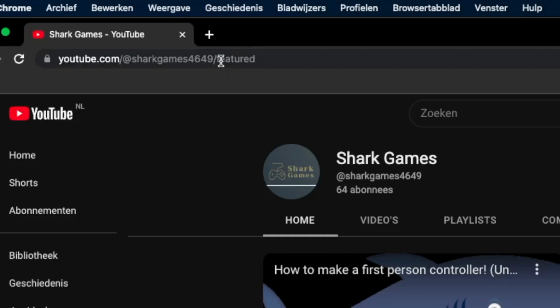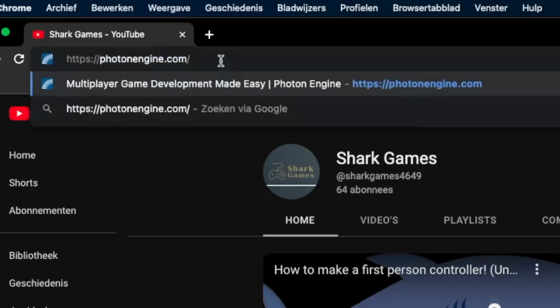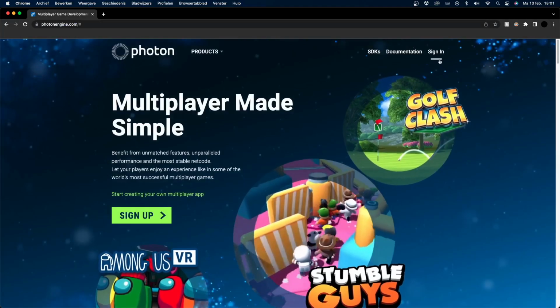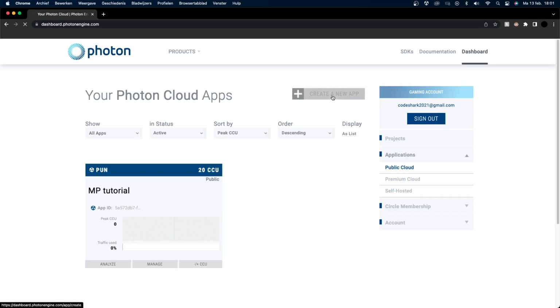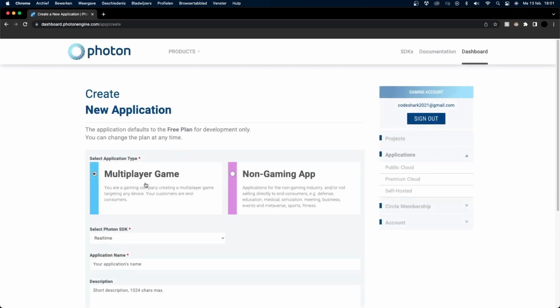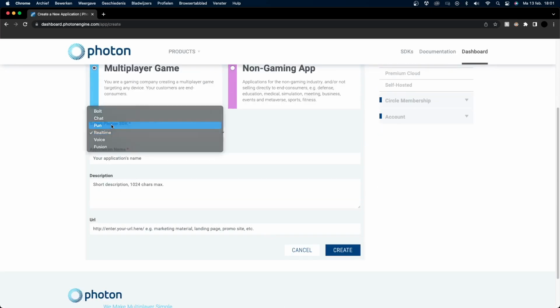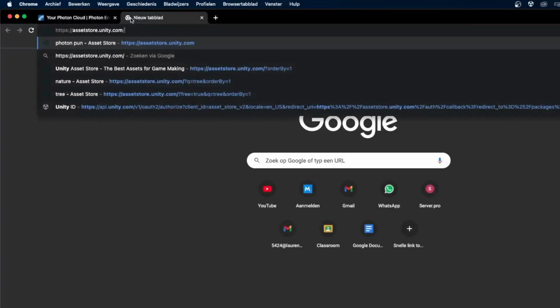To create a server via Photon, go to photonengine.com where you can create a free server. Press sign in and create an account if you don't have one yet, or log in to an existing one. Once you're signed in, go to dashboard, create a new server by pressing create a new app. Select multiplayer game, set Photon SDK to PUN, then give your server a name and you can optionally add a description.